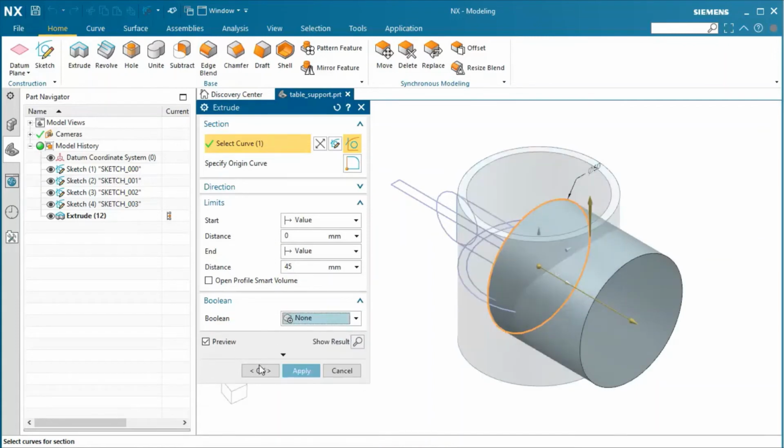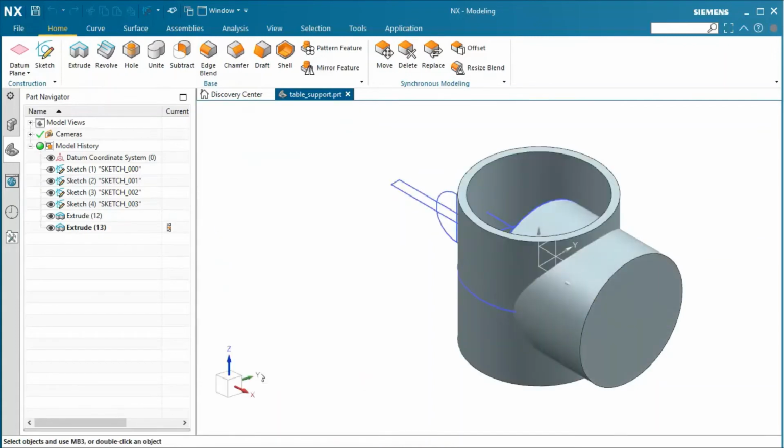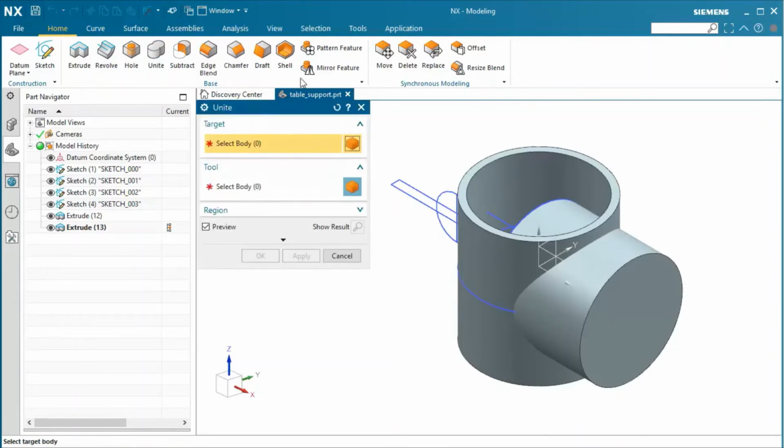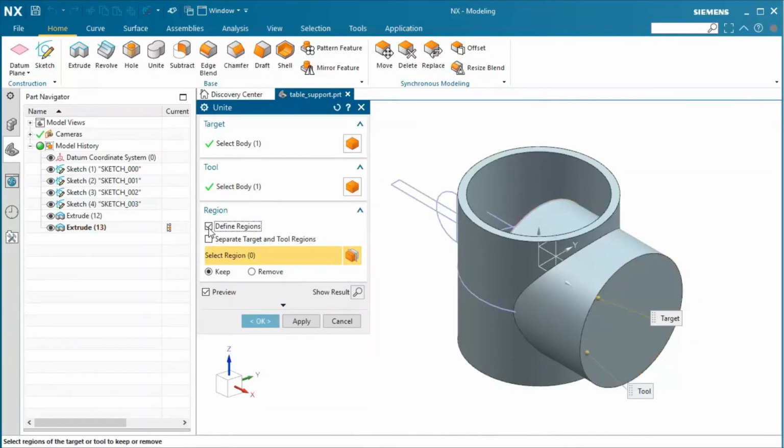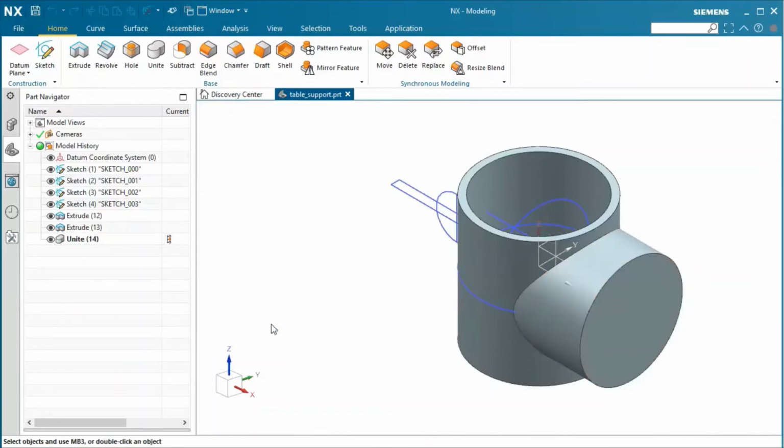And OK the dialog. To join the extrude features, I'll start the unite command. The cylinder is my target. And the tool is the extension. In the dialog, I can expand the region group and specify which portion of the united solid to keep. NX subtracts the inside region. The back extension is also a symmetric extrude of 15 mm.